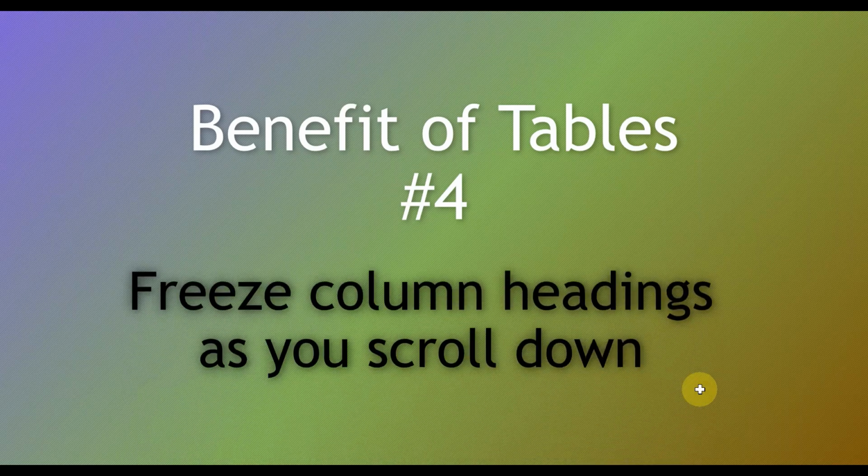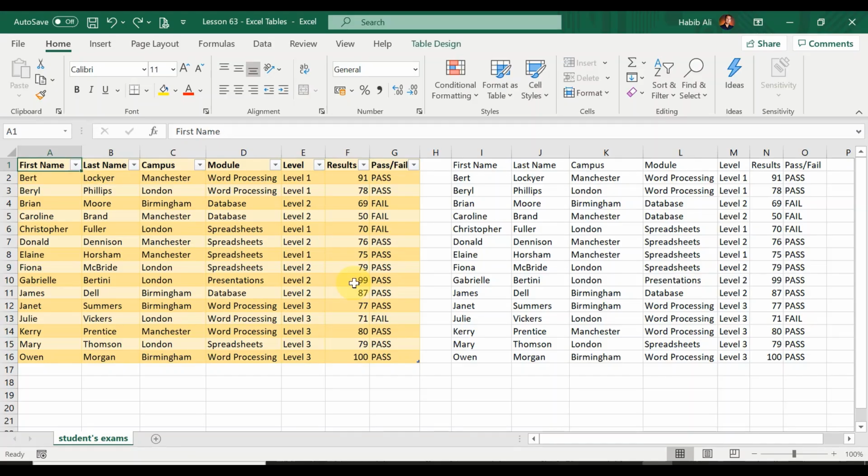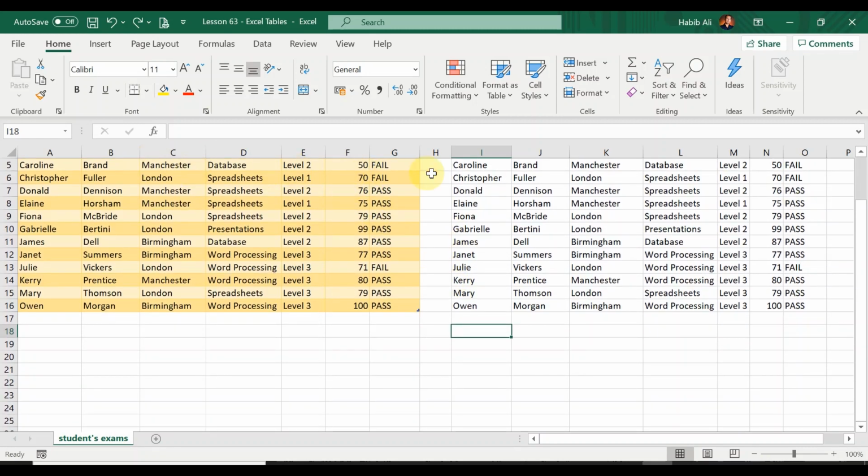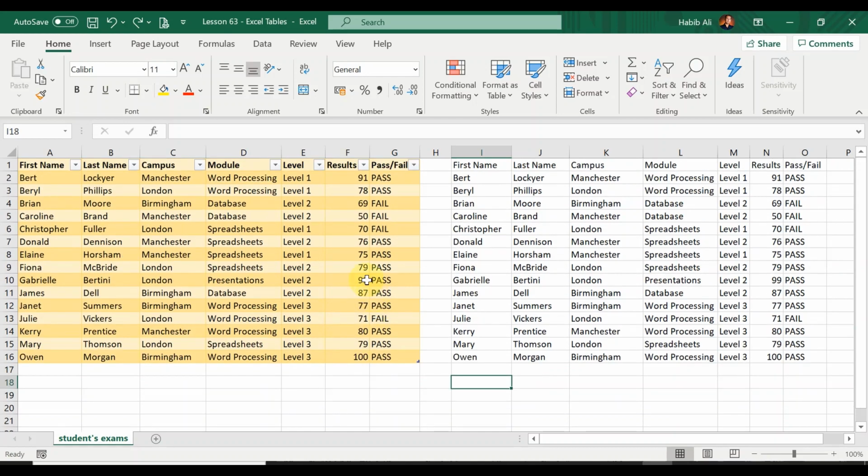Benefit number 4, freeze column headings as you scroll down. Okay, this is a lovely feature of an Excel table. So let's say I am clicked outside of the table, just somewhere down here, and as I scroll down you can see the column headings have disappeared, and it makes it difficult to understand this data. So wouldn't it be a great idea if we could have these headings of the table constantly at the top here, just like you would normally do by freezing panes of a particular column or a particular row.